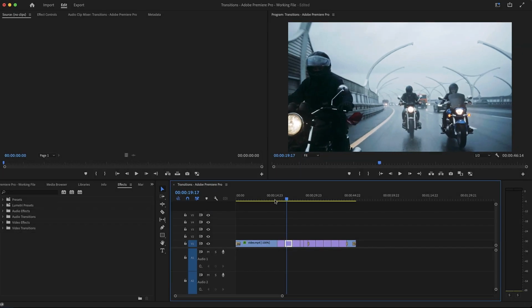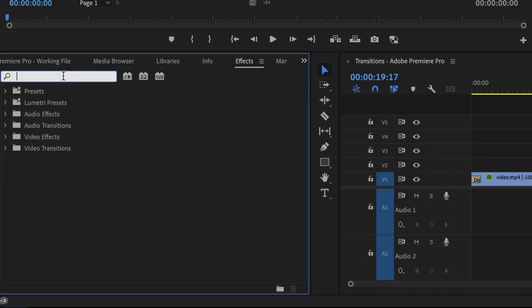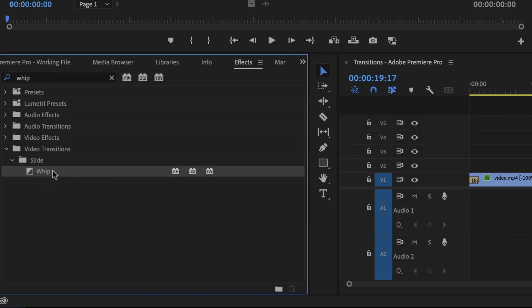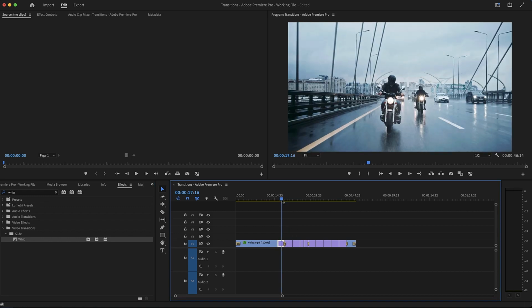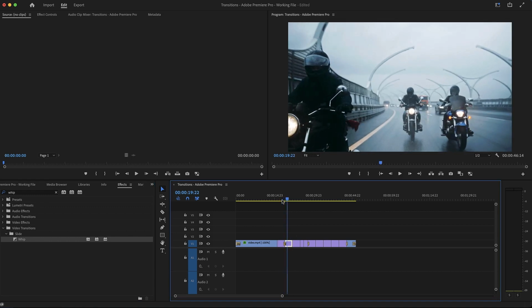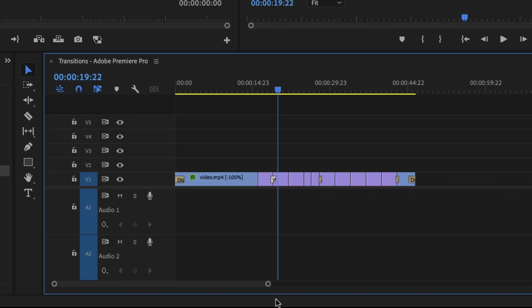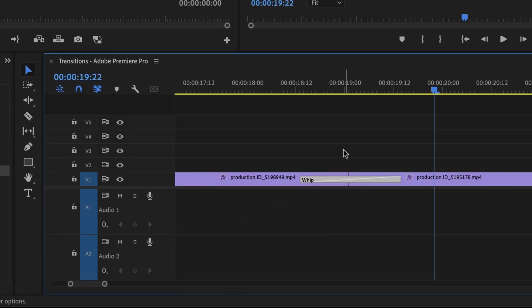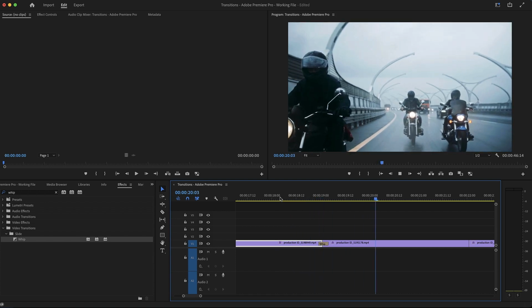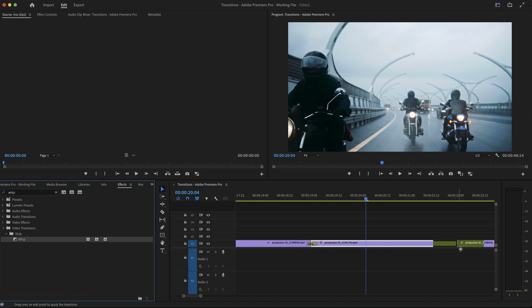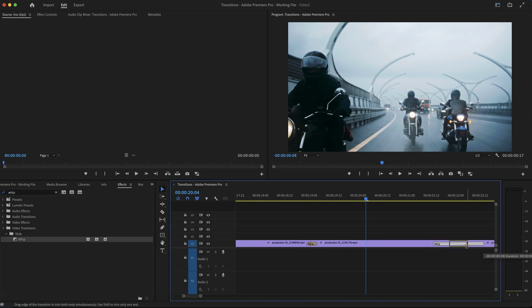So again, let's go over to our effects panel and type in the word whip and drag and drop the whip transition between these two clips here. So that whip looks a little bit too slow for me. It needs to be sped up. So again, I will zoom in, click on the transition, and drag the handle to make it much, much shorter. That's far more effective in reflecting the speed at which these motorbikes are driving. And I'll apply a second whip here between these two clips and make it a similar length.